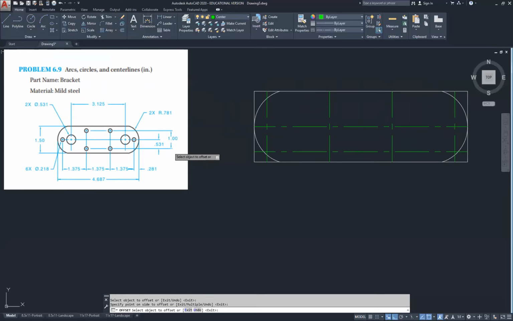Then from there, we'll notice that it goes back up 1. Right-click, enter. Right-click, repeat offset at a distance of 1, enter. Select my baseline and pull up, click, right-click, enter. All right, now these holes are laid out, or the center lines are laid out for the holes. Let's go ahead and put in our holes. We have 6 holes that are 0.218. Let's go ahead and draw that.